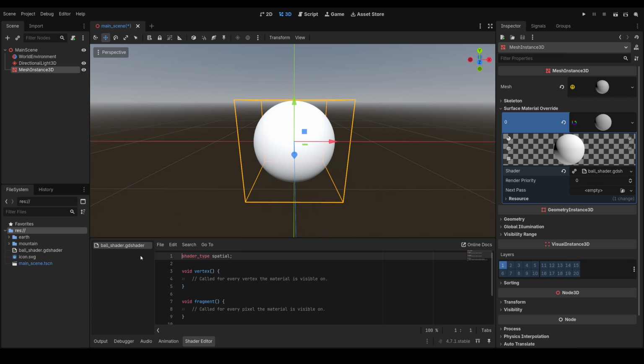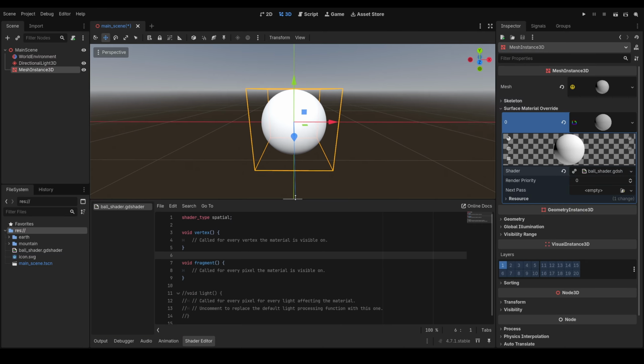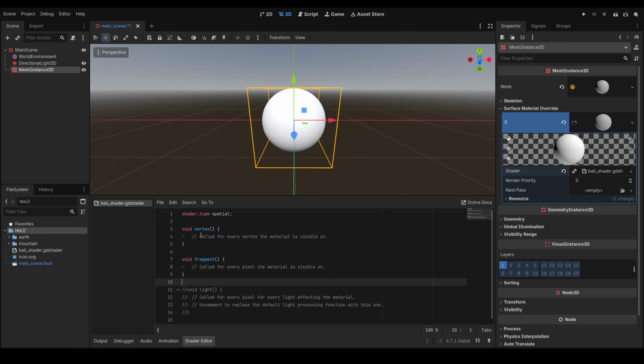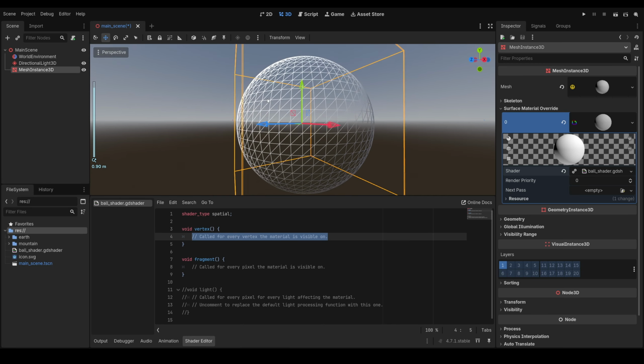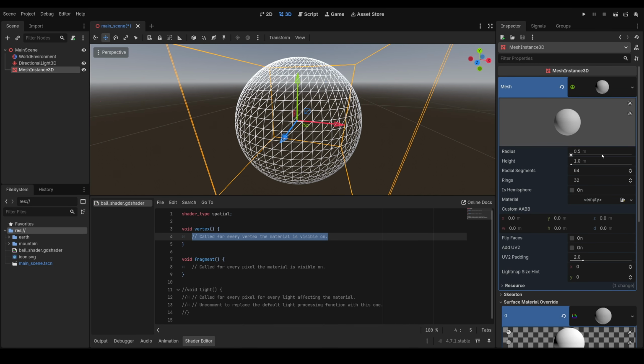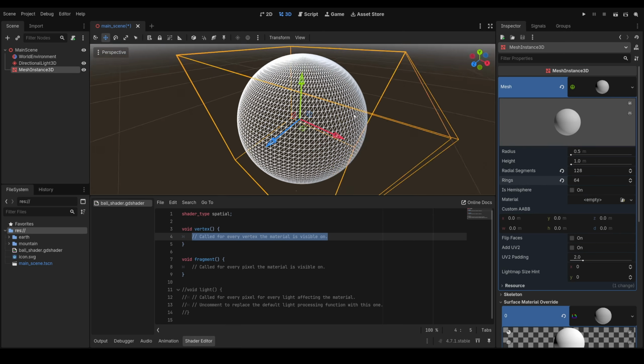Now, if you don't see this shader editor here, you can just press it here on the bottom. And let's expand it a little bit. And we have a few functions here. One is called vertex, and what it does is exactly what the description says. It's called for every vertex on this mesh, which means we can also manipulate that vertex. And if we switch here to the wireframe, you can see how many vertices we have. And in fact, we can probably increase it even more to, let's say, 128. So we have more vertices to work with.